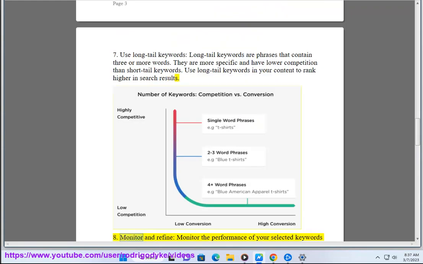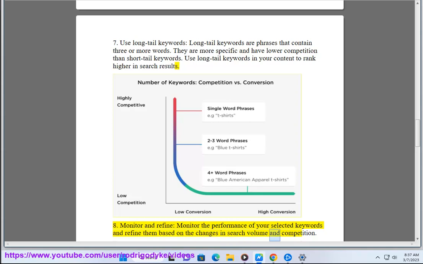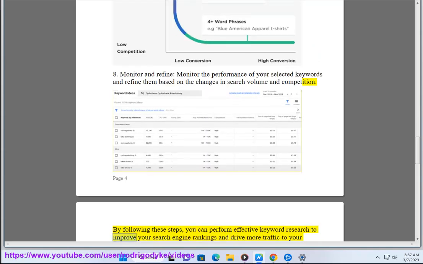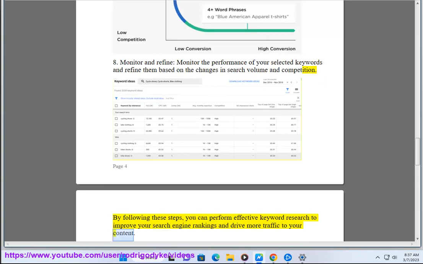8. Monitor and refine. Monitor the performance of your selected keywords and refine them based on the changes in search volume and competition. By following these steps, you can perform effective keyword research to improve your search engine rankings and drive more traffic to your content.